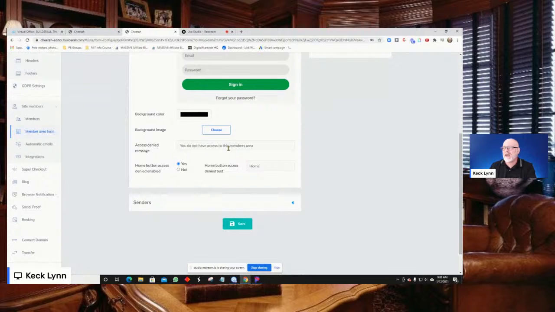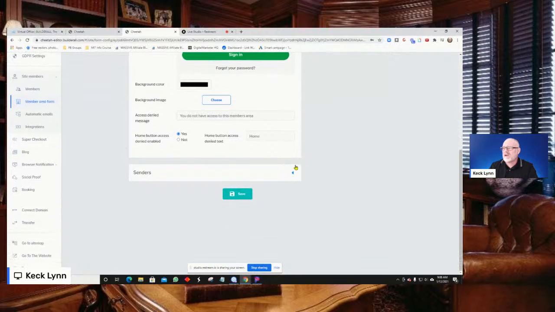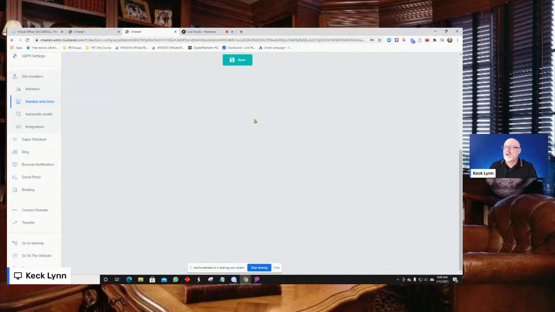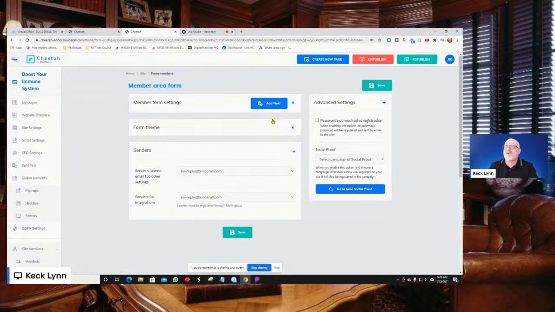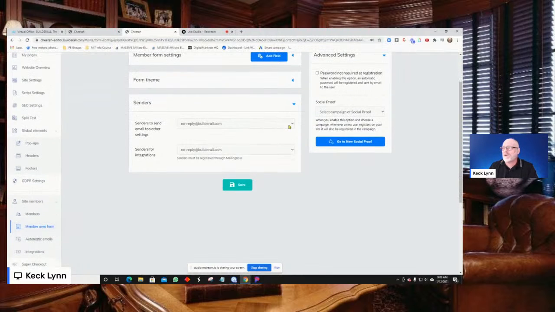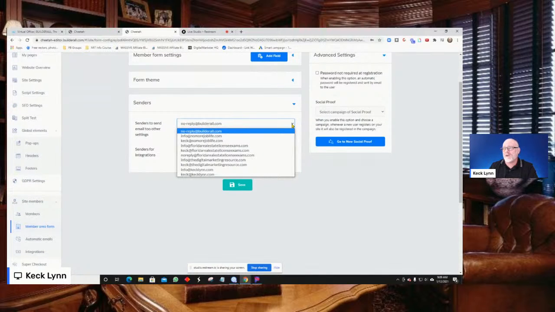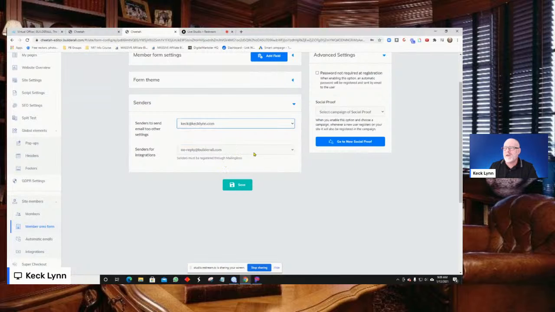Then you have a few messages here. Access denied message: you do not have access to this members area. If somebody tries to get into a members area they don't have access to, they'll get this little message. Down here, senders. Here is where you set your senders to send email. I realize that's not very descriptive text there, but here you need your sender email. When they get the email from the members form, site settings, who's it going to come from? I'm going to set it for keck@kecklin.com. It has to be a registered, verified email through Mailing Boss.